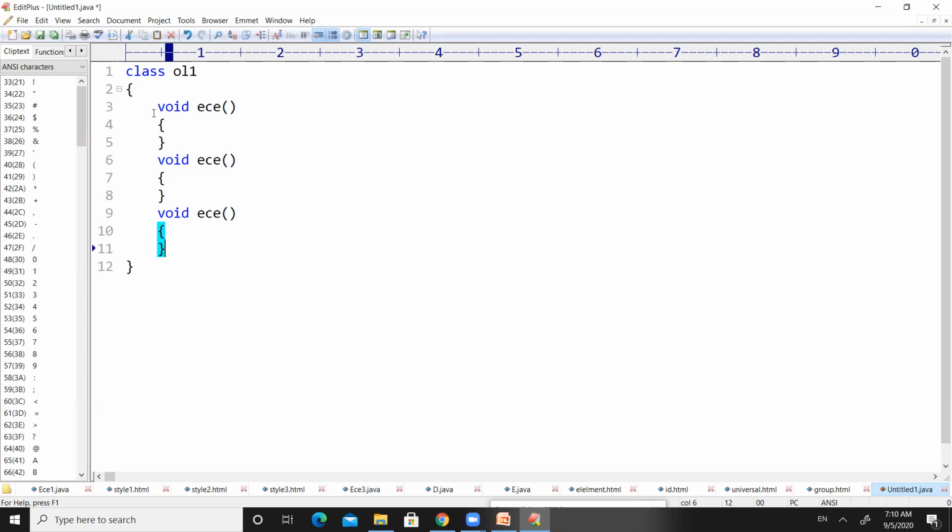You have to show some difference. The difference can be in any of three ways. We can show the difference in terms of number of parameters, in terms of order of parameters, or in terms of type of parameters. So we can show the difference between all these three methods in any one way. In this particular example, let us show the difference in terms of number of parameters.